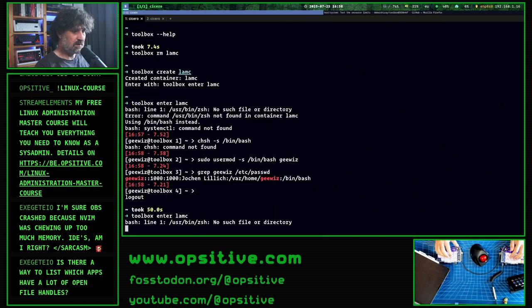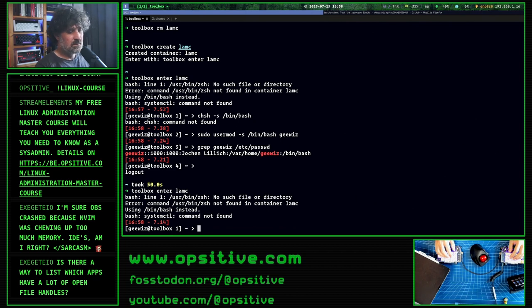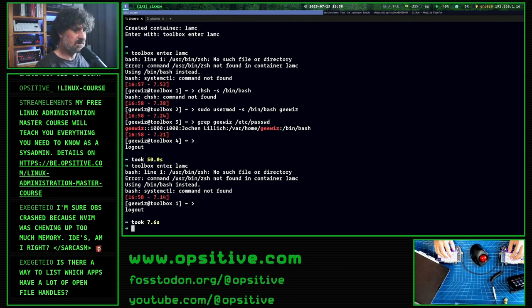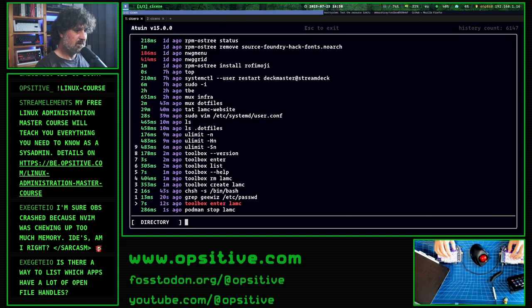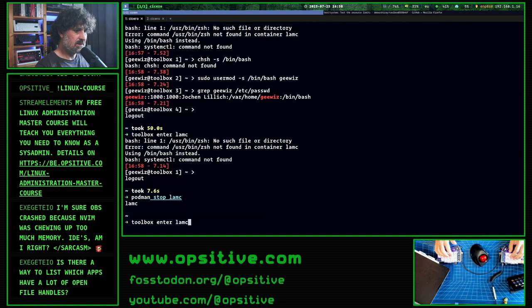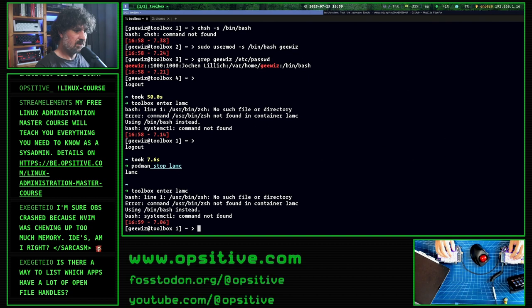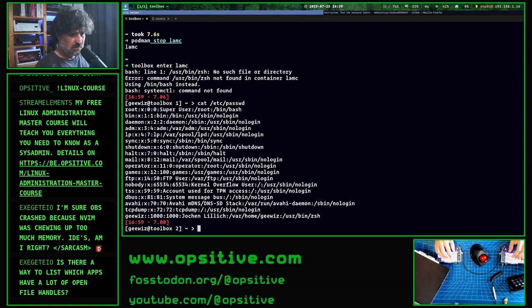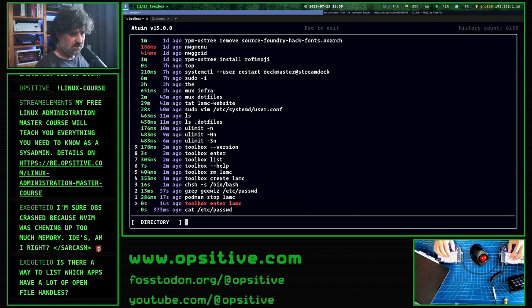So if I enter this toolbox again, I should be... Nope. Do I have to stop it? Let's see. Podman stop LAMC. Now let's enter LAMC again. No. Still trying to use C shell. It should actually... Oh! It's still C shell. How is that the case?